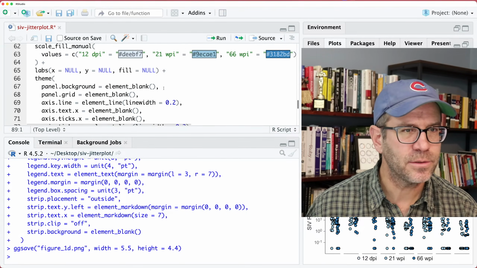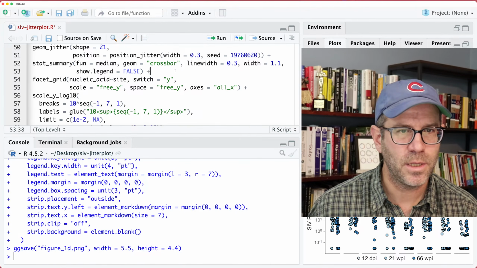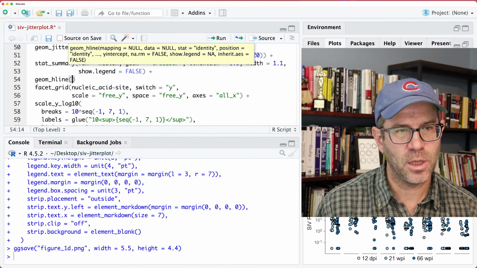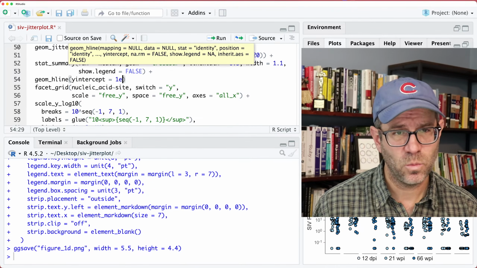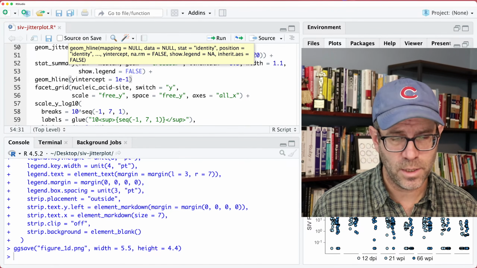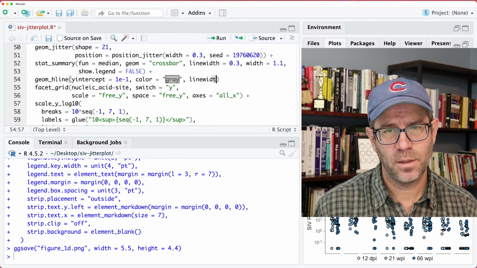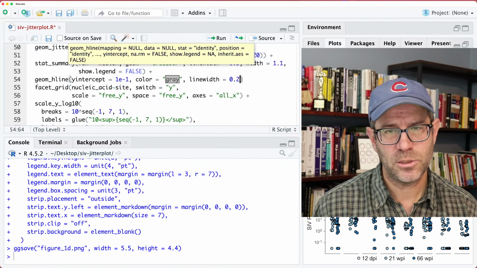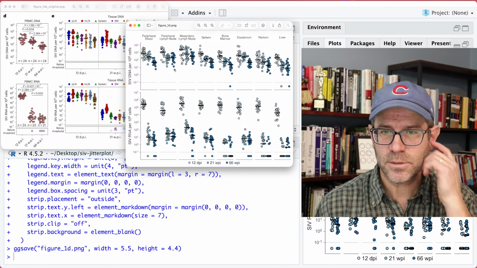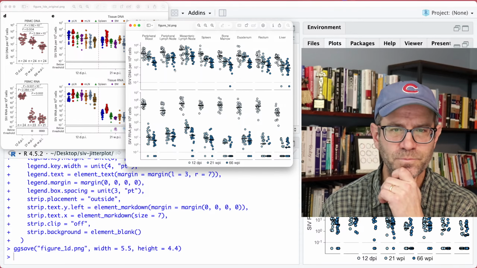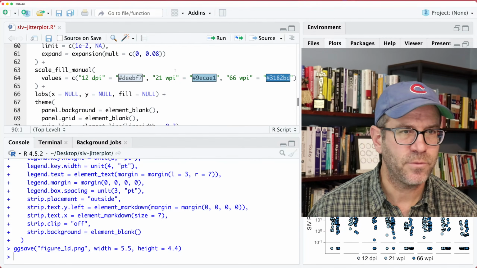So we can add the line by coming back up, and I will then do geom_hline. We'll do yintercept equals 1e to the minus 1. Do color equals gray. I'll do linewidth equals 0.2. And so there's our line for the limit of detection. And maybe I'll put an annotation on top of that.